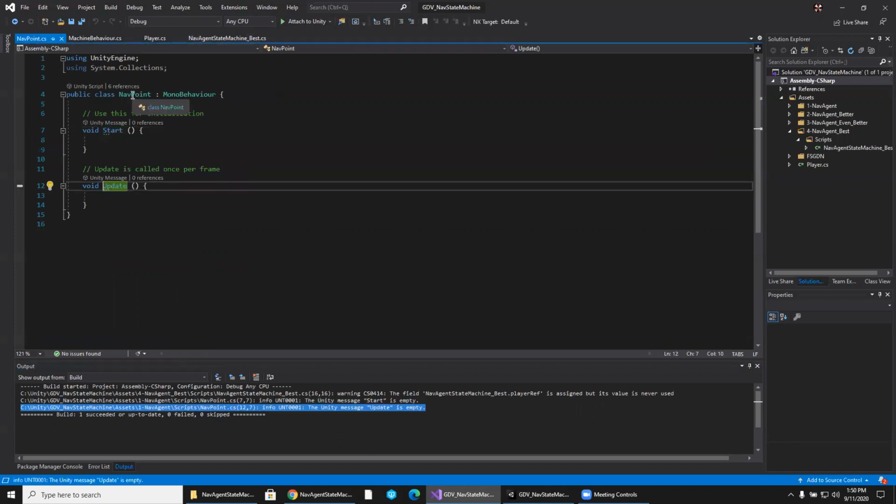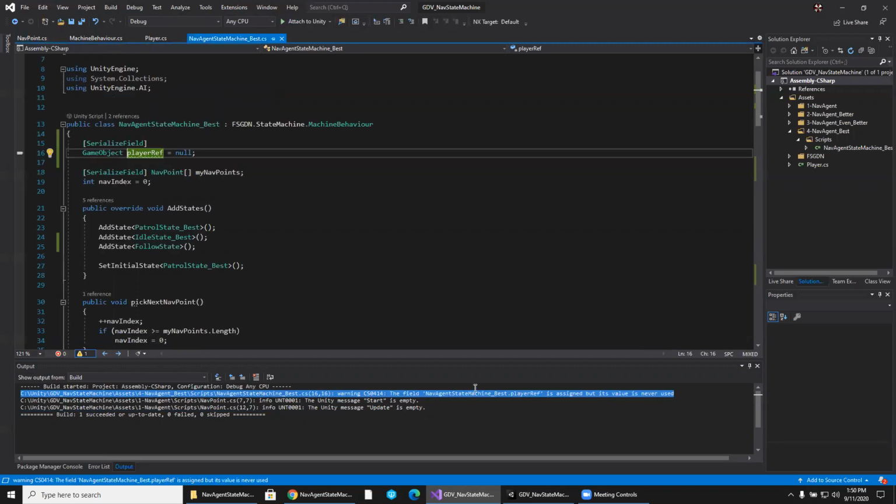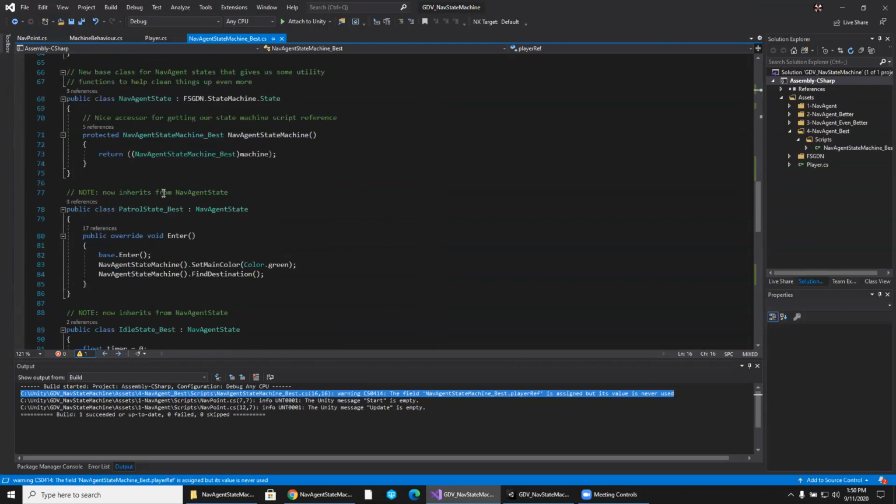So our nav point, this was something that we came with. They did leave the start and update there. I don't like warnings, so we're going to clean that up. Save that. And then we just have to use our player reference.